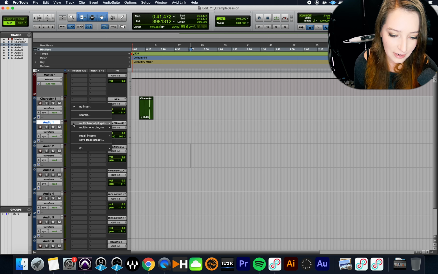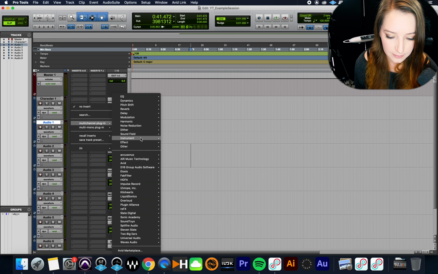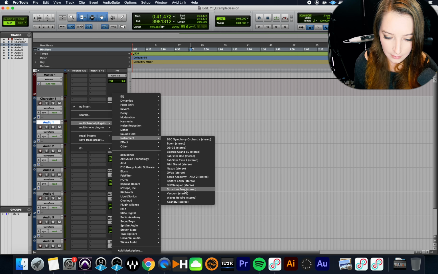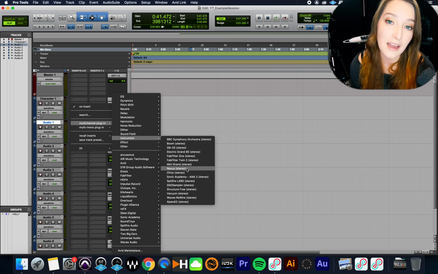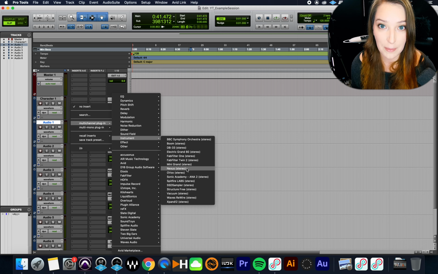If I go to look at the stereo track and look at my options here, my brain just skipped over. It's right here. So that's, I think, one of the most common ways, at least for me, where I've been like, where's my plugin? Why can't I find it?